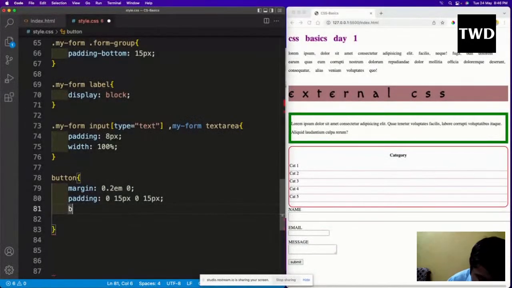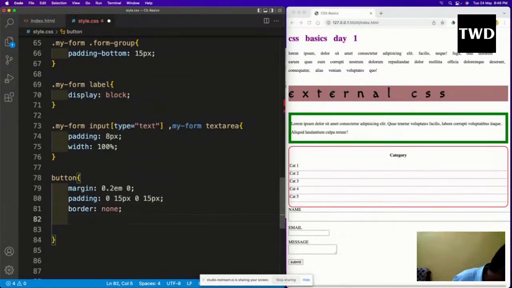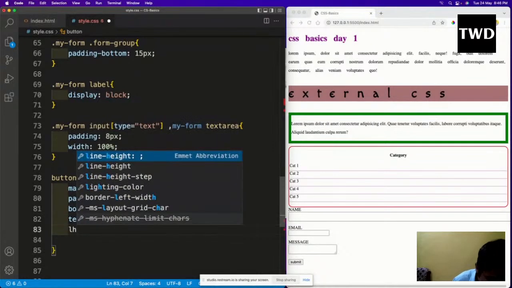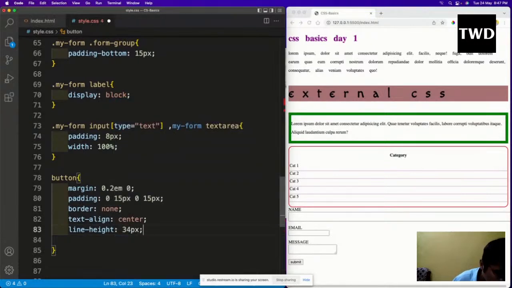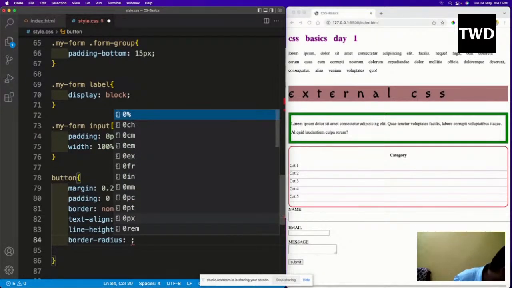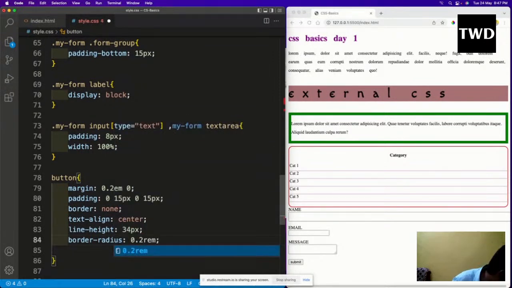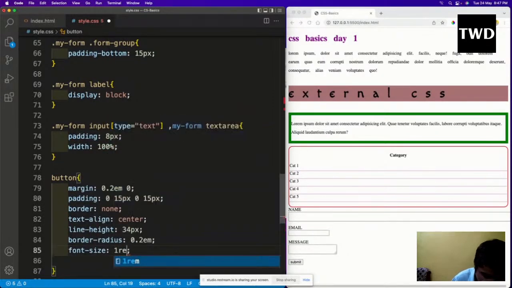We'll have the border as none and text align center. Line height will be, let's say, 34px, and border radius. Let's give some border radius also, which is 0.2 rem. No, we'll use em here. And font size. We will use font size as 1 rem.